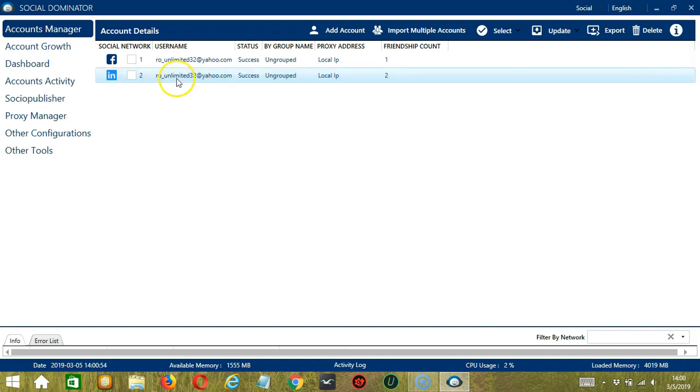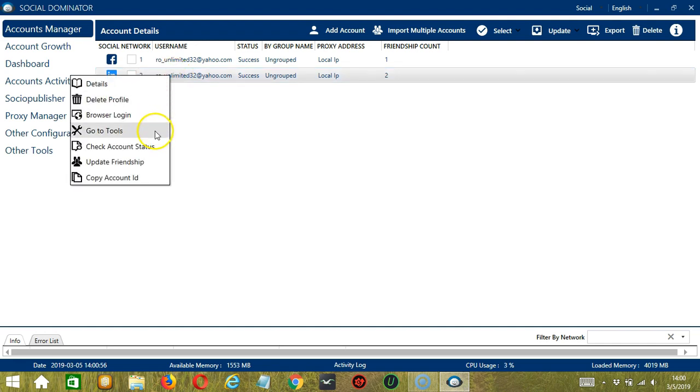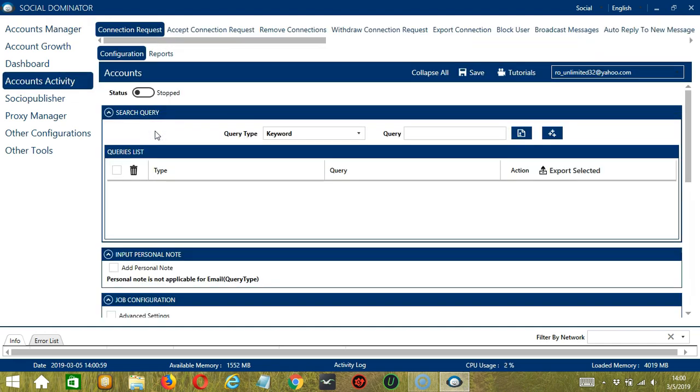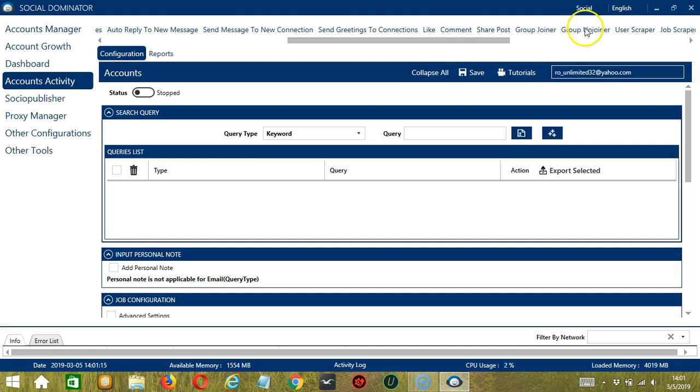To do that, right-click on your LinkedIn account and hit Go to Tools. It will take you to the Account Configuration screen. You can also see the available activities which can be automated on LinkedIn through Socinator. Let's scroll to the right and click Group Unjoiner.